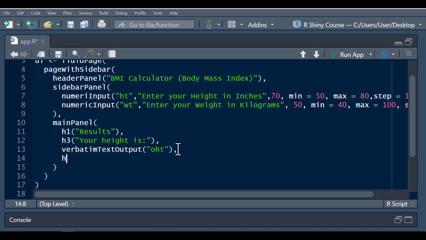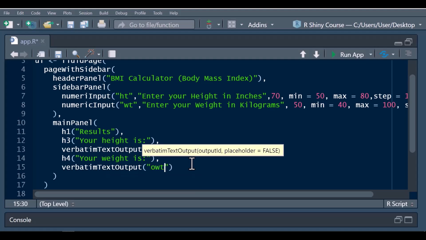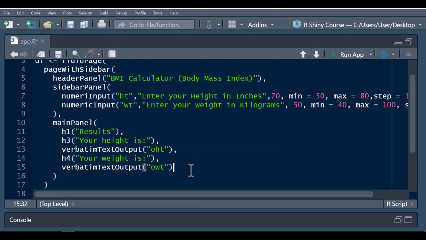Then the next is going to be H4. It's going to give a label of your weight is. Then next, we also use the verbatim text output. OWT is going to be the name of the variable. When we come to the server side, we are going to get to those later.